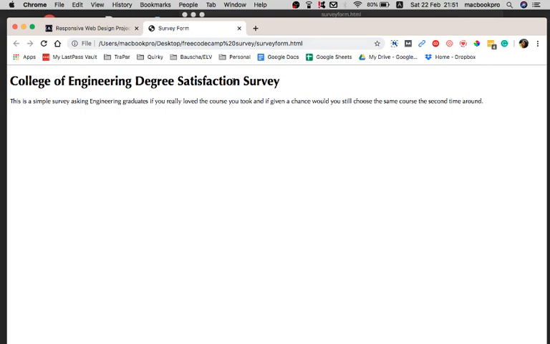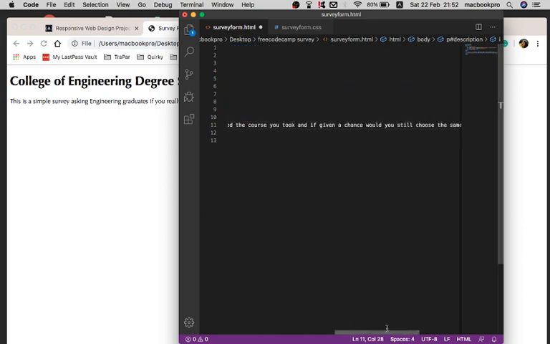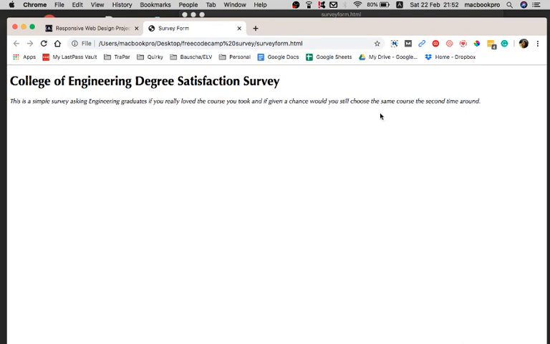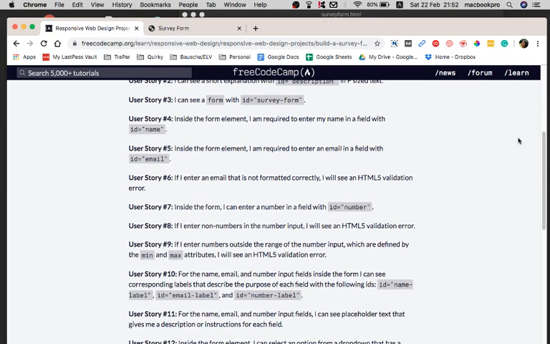I wanted this paragraph, this description, to be italicized. So let's add an i. All right. So let's check. Reload. Okay, it's italicized. So user story number 2 is done. So let's move forward to user story number 3, which says I can see a form element with ID of survey form.